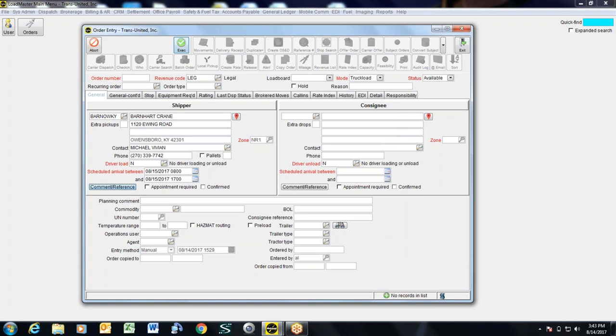So we've added our shipper information. Now we need to add our consignee information. On this side, it can be freeform type, but I want to show you Google Places and what we can do with that.